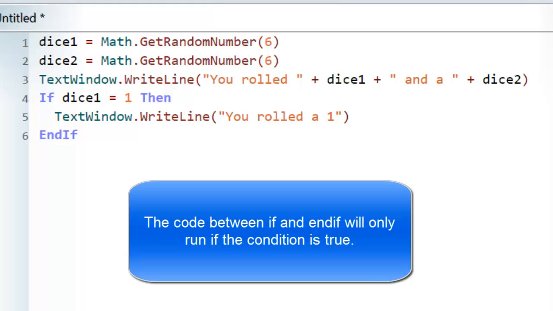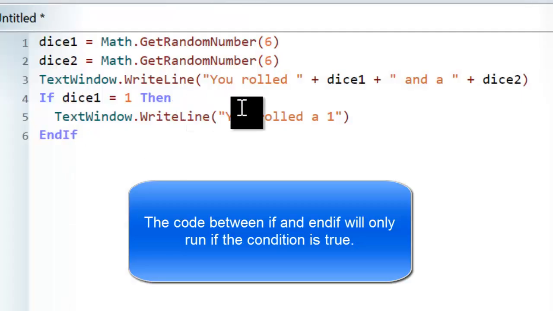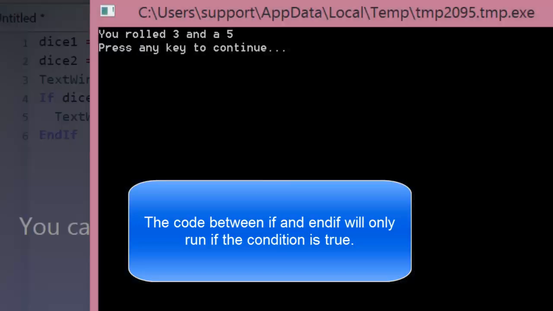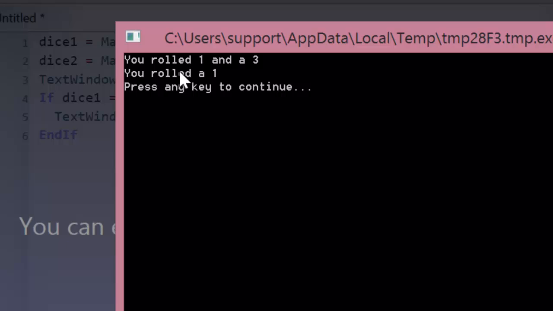So let's run it. Let's see what happens. I run it once and it rolled a 3 and a 2. Notice that it didn't print out "You rolled a 1" because we didn't. Run it a few more times and hopefully, yep, there we go, you rolled a 1 and a 3 and it says you rolled a 1.